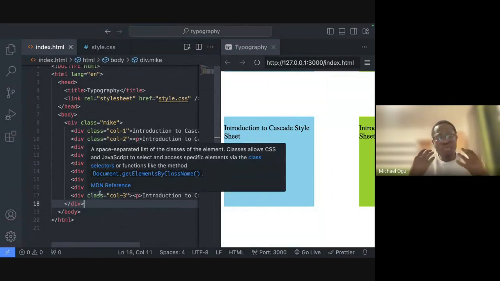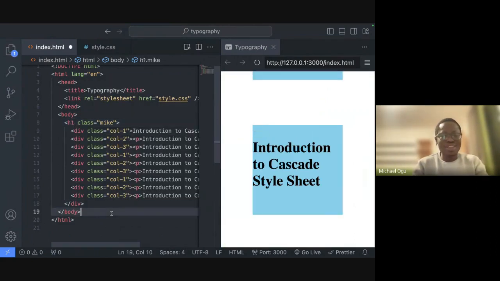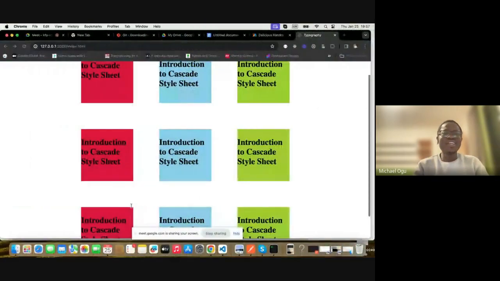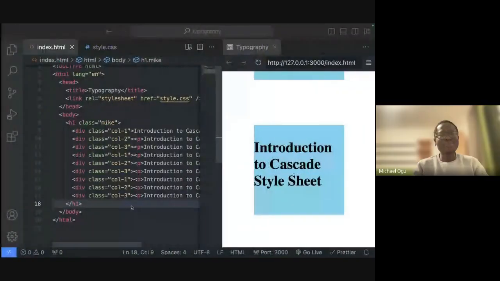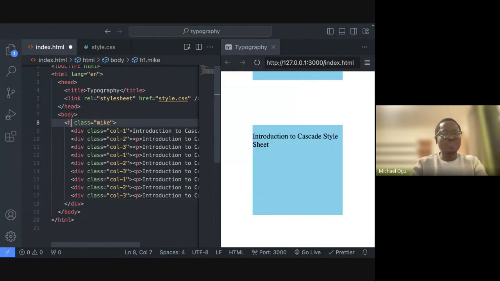So if you want to create a grid, you must group the elements. It can also be H1 if you want to, but it doesn't really make sense. Since what we are doing does not really have any specific semantic meaning, it just makes sense to put them in the div.